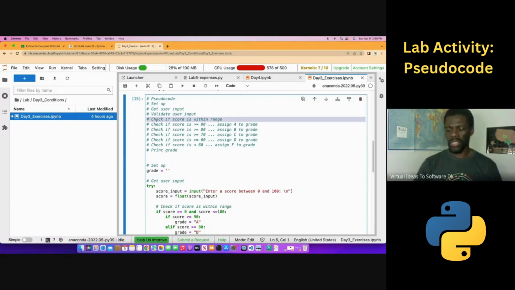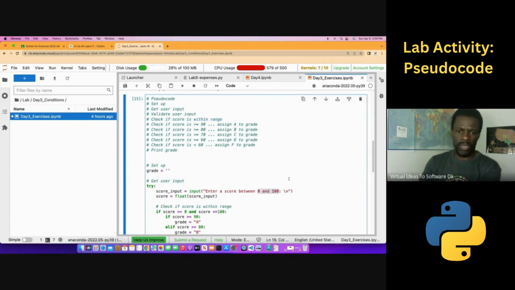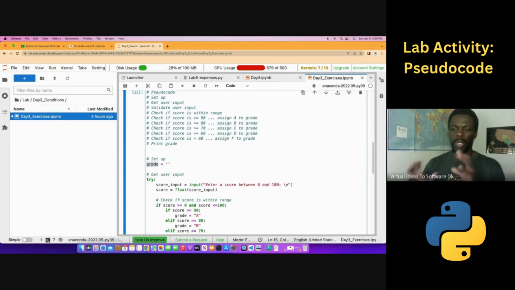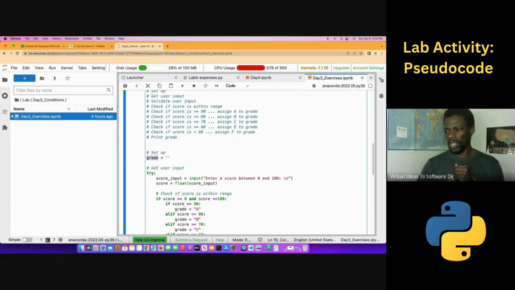I'll check if the score is within that range, which was 0 to 1. And then if the score is greater than a certain number, I assign a particular grade and so on and so forth. Okay. So instead of doing 0 and 1 and 1.0, I did 0 and 100. That way it's just more user friendly. So to set things up, I'm going to have a variable, a bucket, a memory location, that is where I'm going to store my grade. Okay. So what I need to do is get the user's input.